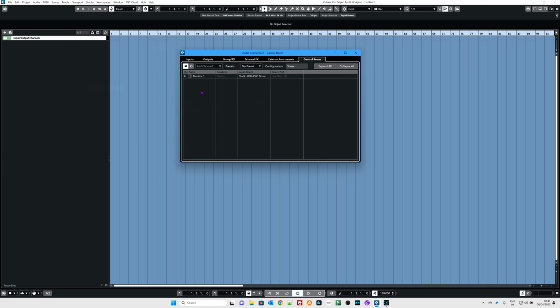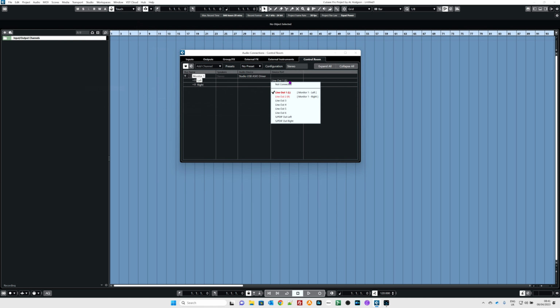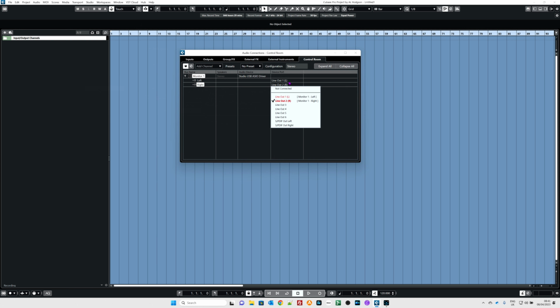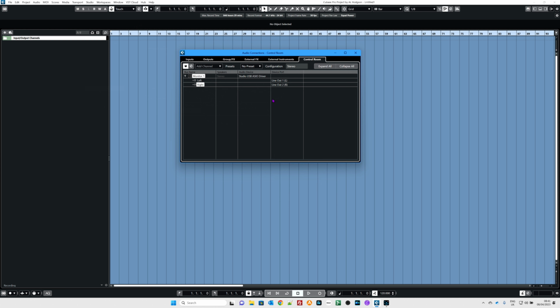Use control room, and can you see this little drop down arrow here? Left and right, mine's already connected, and I've connected it to my main left, there you go, and my main right. So I now know my audio interface is set up correctly. I can plug in sounds, and I know that my output is all ready to go. As long as I'm connected to speakers or headphones, I am going to hear noise.